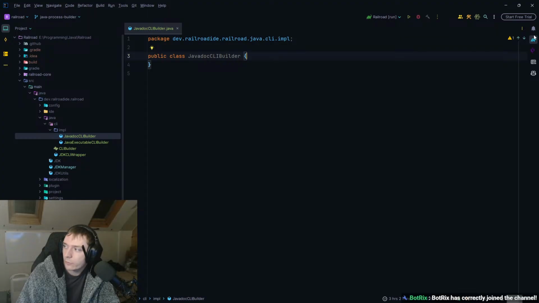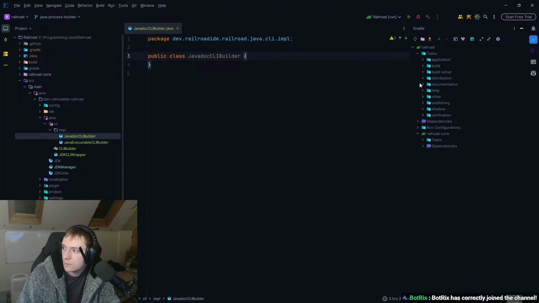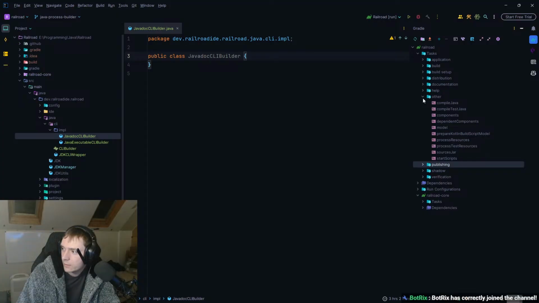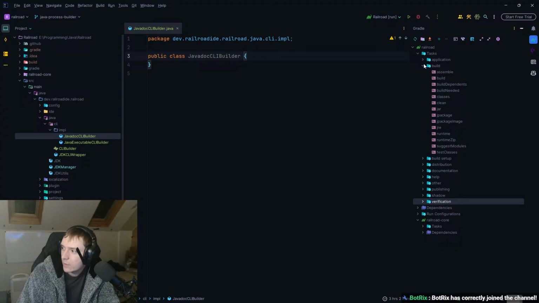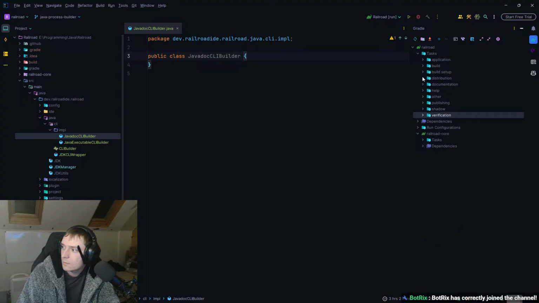If I recall correctly, I think there's actually a Gradle task that does this. I don't know where it would be, admittedly, but I think it does exist. Is it in build, maybe? I don't see it. No, documentation? Ah, that does exist. I thought that did exist.